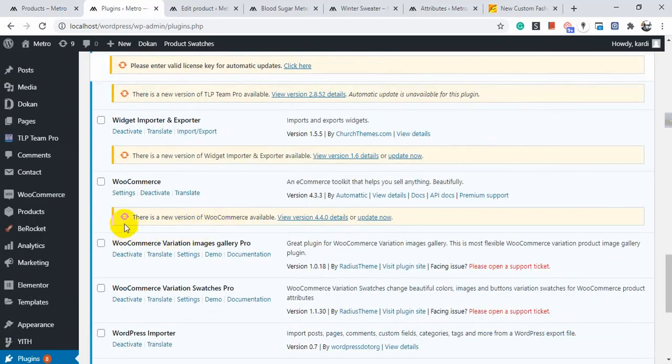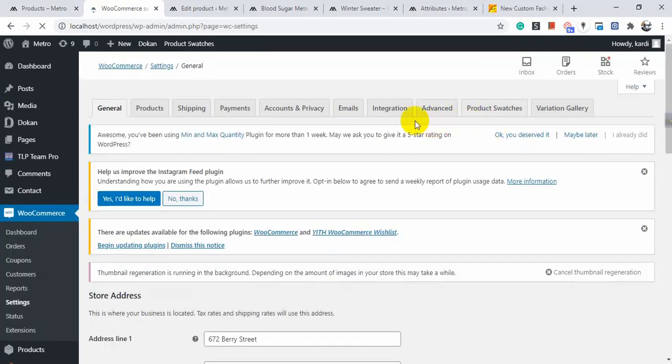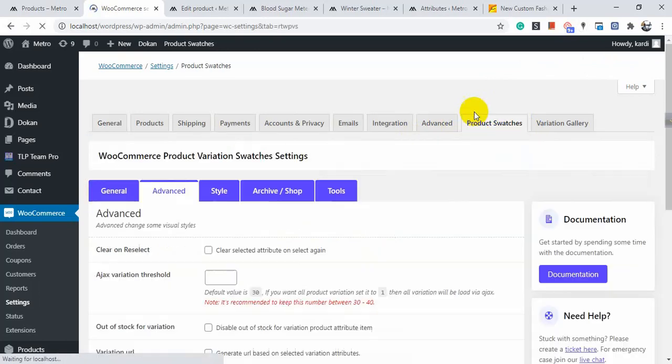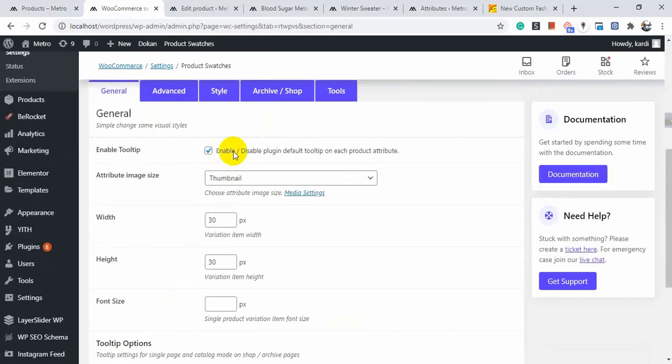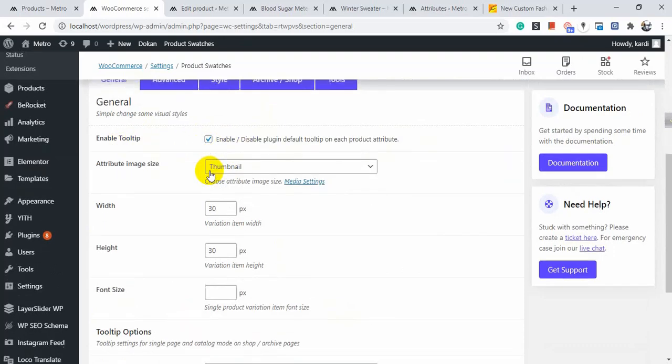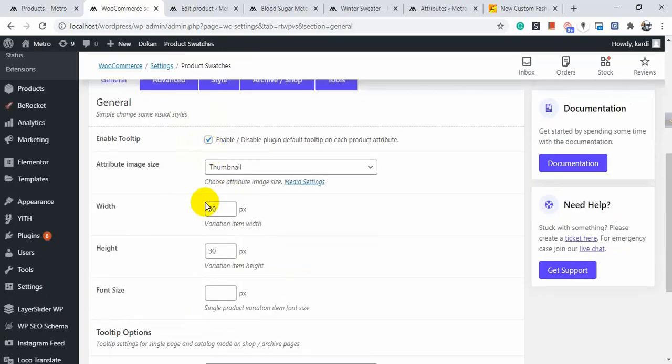After installing and activating this plugin, you will get a feature in the WooCommerce settings option. Here you will get an extra area, WooCommerce product swatch. From here you can set general settings. Here are simple general settings. You can enable tooltip and activity insights from here, and you can set height, width, etc.